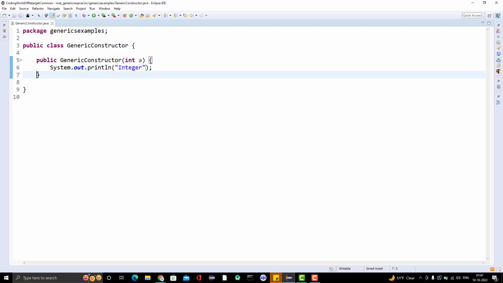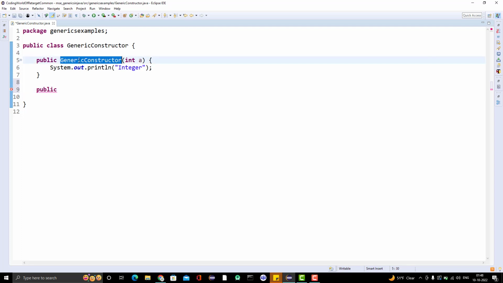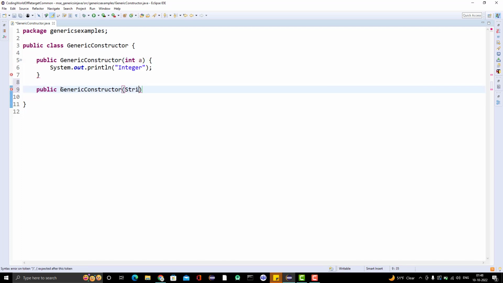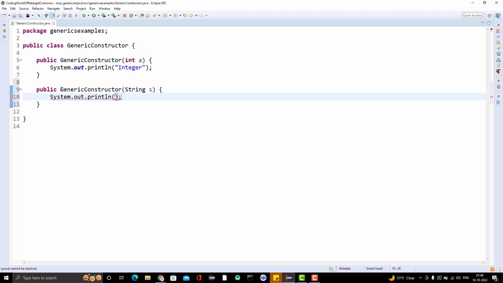Suppose I can have multiple constructors in a class. So I'm going to create another public constructor, same name as the class name, and this time it is going to accept one string. And I'm going to simply print it. Let me simply print the value instead of printing different text.